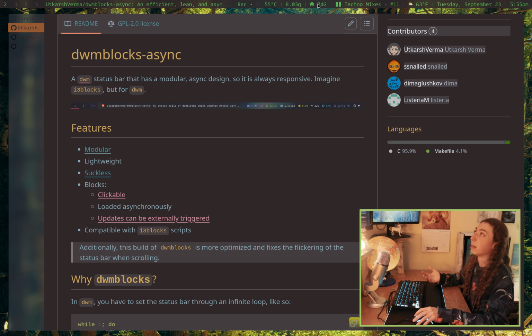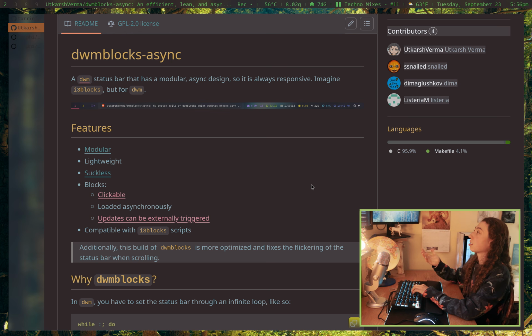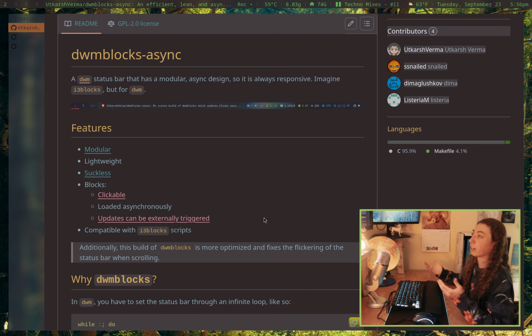I can scroll through all of my disks here. There's no flickering, there's no lagging from one block taking longer to update, because it is asynchronous, so everything updates simultaneously as needed. So this is essentially just the best rewrite of dwmblocks to date that I have found. I would definitely recommend migrating over to this if you have experienced any issues with dwmblocks at all in the area of blocks lagging or blocks flickering. So that is dwmblocks-async, which is what I've now migrated to.